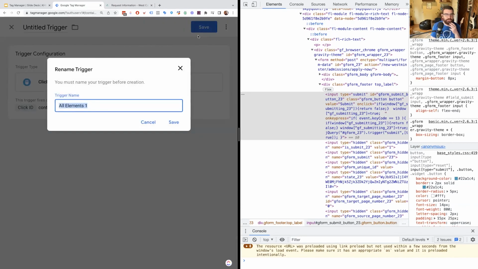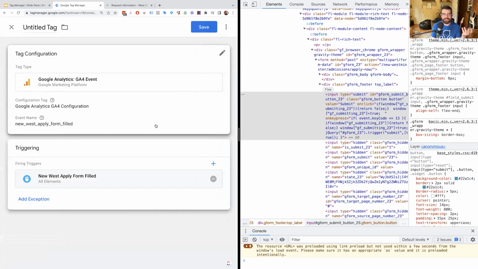Yeah. As soon as you hit save, just like when you did it with the GA4 configuration setup, it's going to ask you for a name. Of course, we're not going to go with the default one because that's not helpful at all as a name. So what we're going to do is New West apply form filled. That way we can identify it as the New West page, and then we know it's a form being filled. It makes it easy for you coming back later, because rather than just having it be something like all elements one, which wouldn't be very helpful, we now have a much more specific name that we can use.